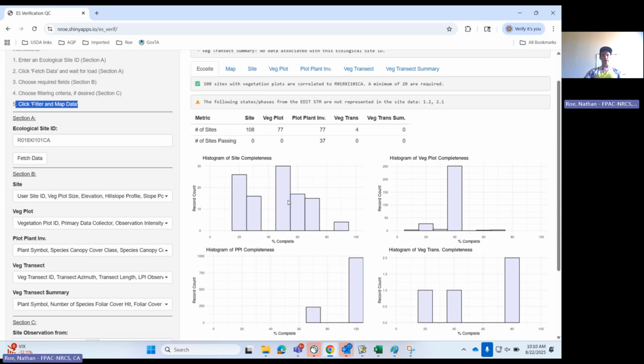And this brings up in the EcoSite tab here some summary information about your ecological site. And so I see here 108 sites with vegetation plots are correlated to this site. A minimum of 20 are required. When it specifies the minimum, that does take into consideration the national instruction for verification projects, saying that if you have fewer than 4 components, then you don't need the full 20 observations.